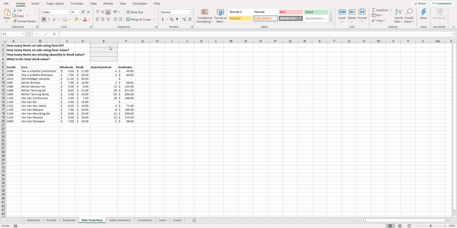Today's video we're going to introduce the count function. And the count function basically you can use it to count the number of items or numbers in a list you have, or you can also use the count function to count the number of blanks you have.